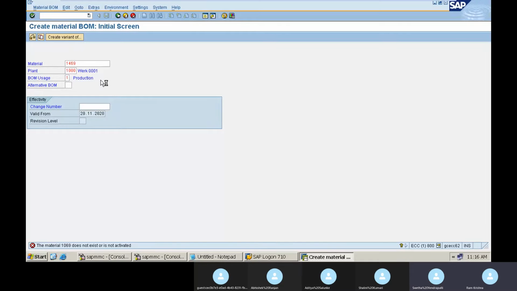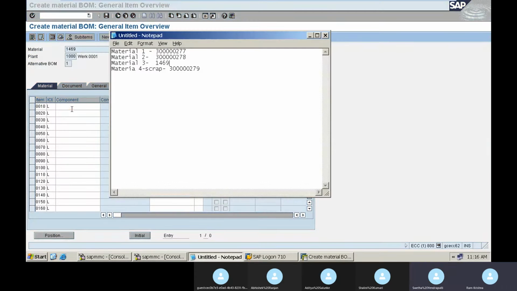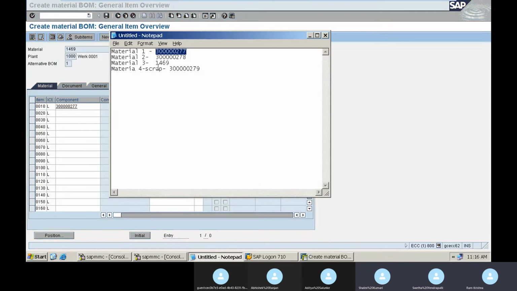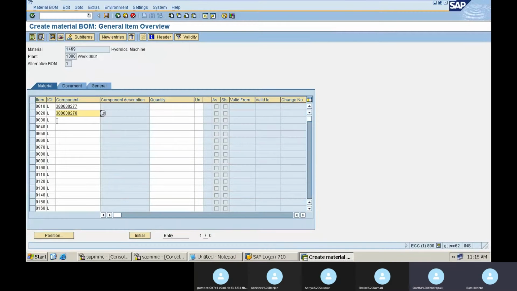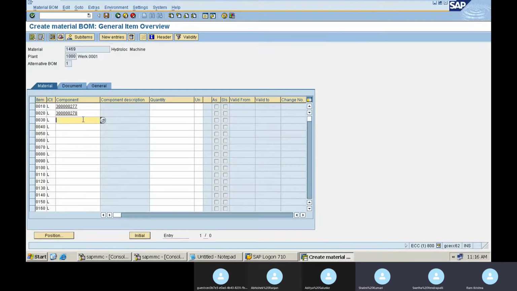What is the T code to create the BOM? CS01. So what are the components we need to keep? First material, material 1, then the second material 278, and one more thing: 279, the scrap also.